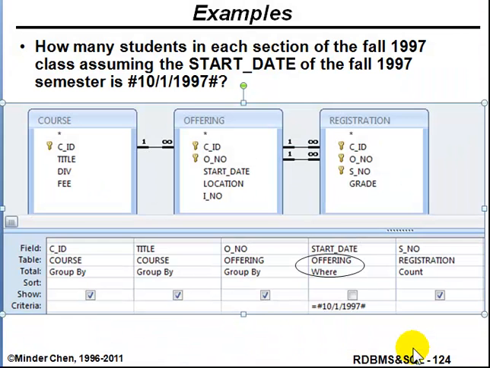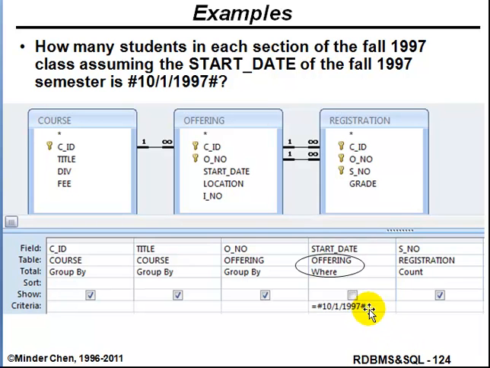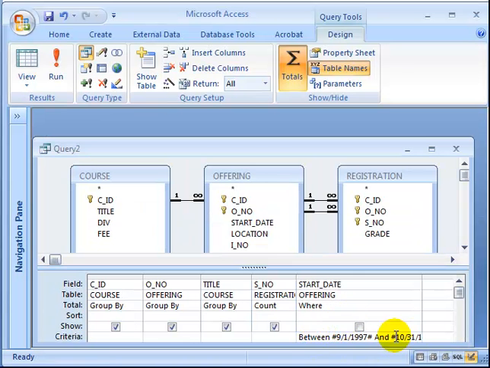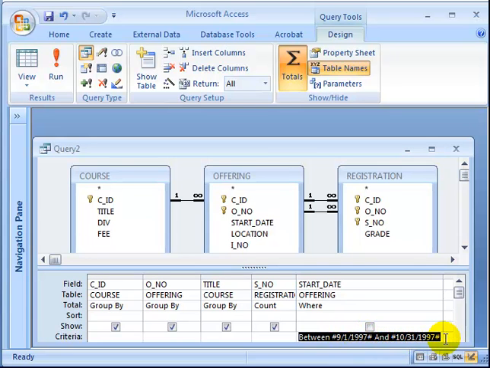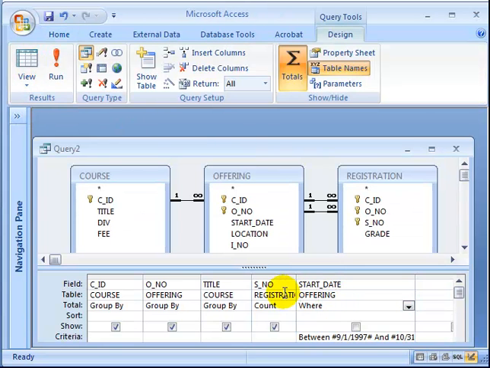Let me just show you a little bit of the difference. Here we're just using a specific day, but here the complete expression is between September 1st, 1997 and October 31st, 1997. Okay, so that completes our discussion of the join operation, and in this case we're dealing with a join operation using some aggregate function, and sometimes we have additional criteria to limit how the aggregate function is supposed to work against certain rows. Thank you.